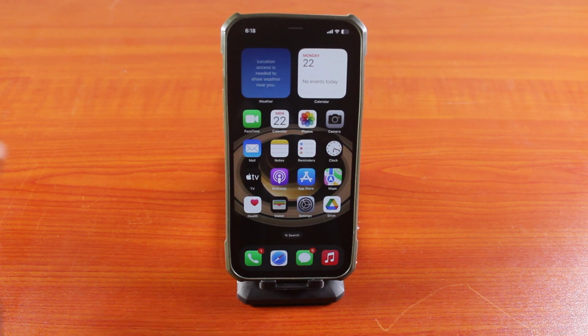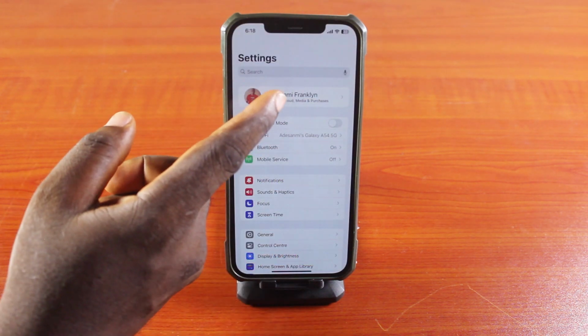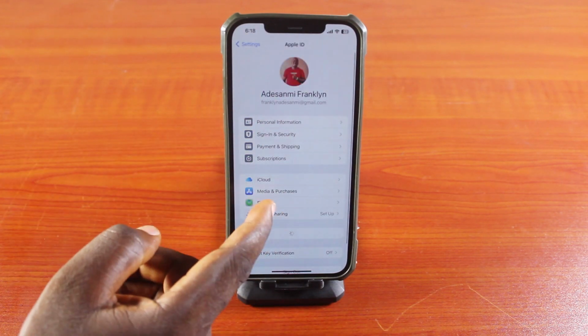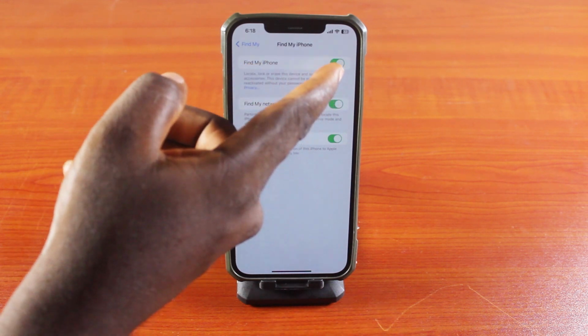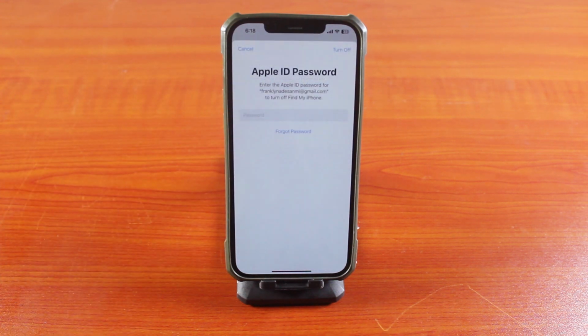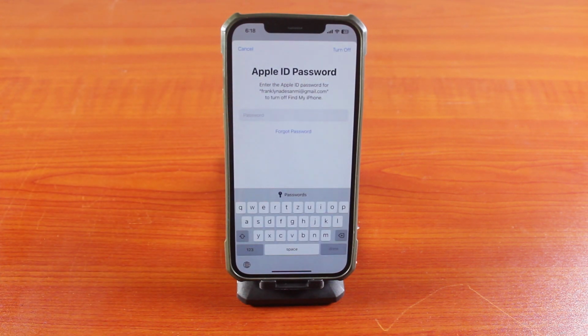All you need to do is go back to your iPhone settings, tap on your profile name first, then click on Find My, tap Find My iPhone, then toggle off Find My iPhone. Once you click on that, you will be prompted to type in the Apple password associated with your iCloud account.